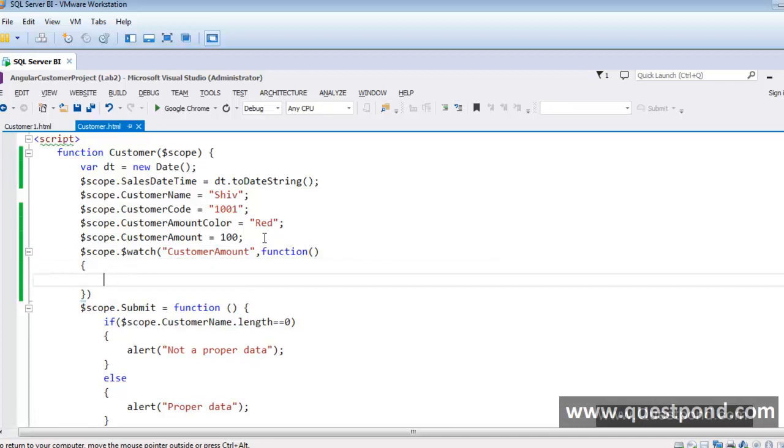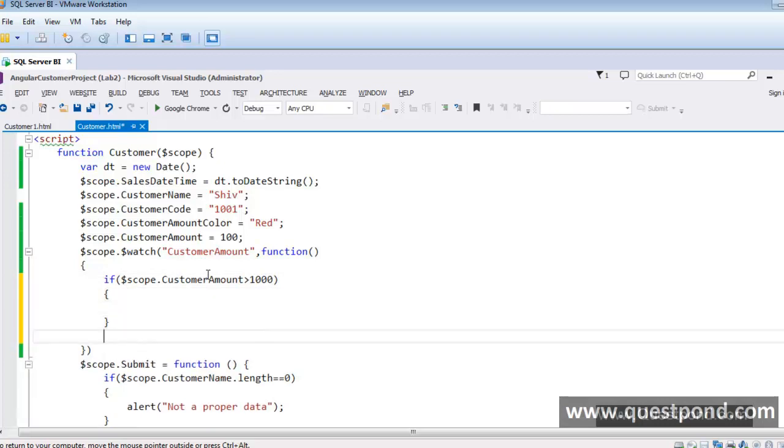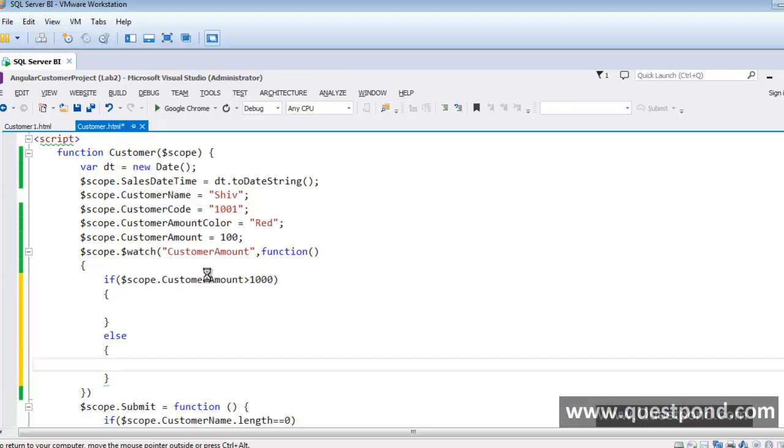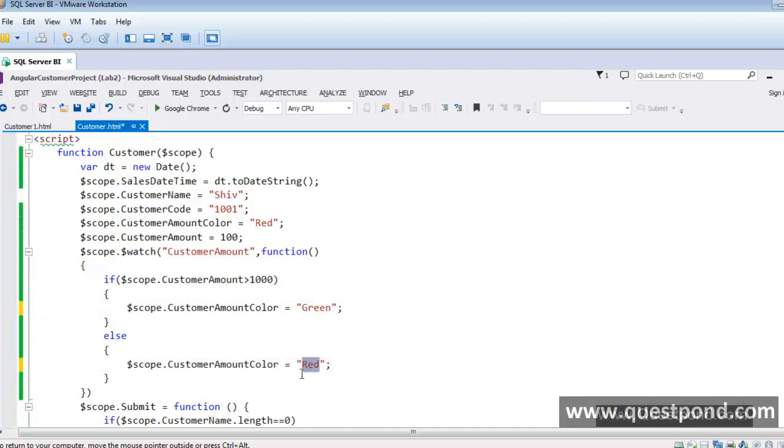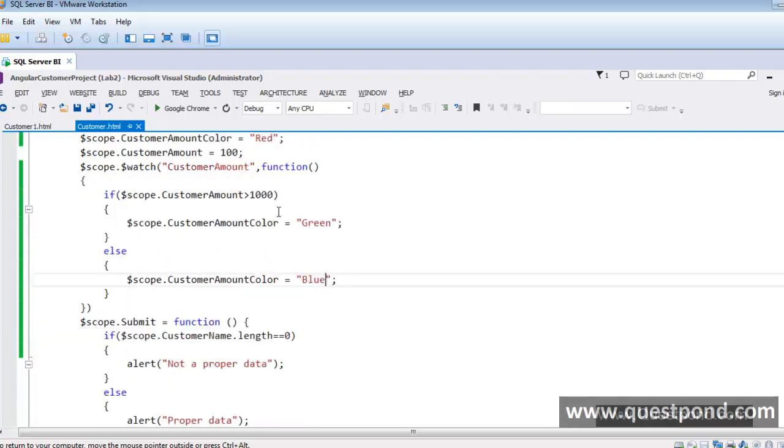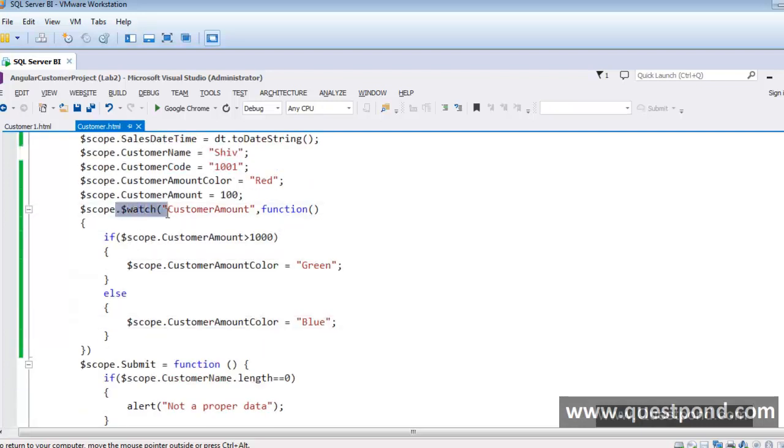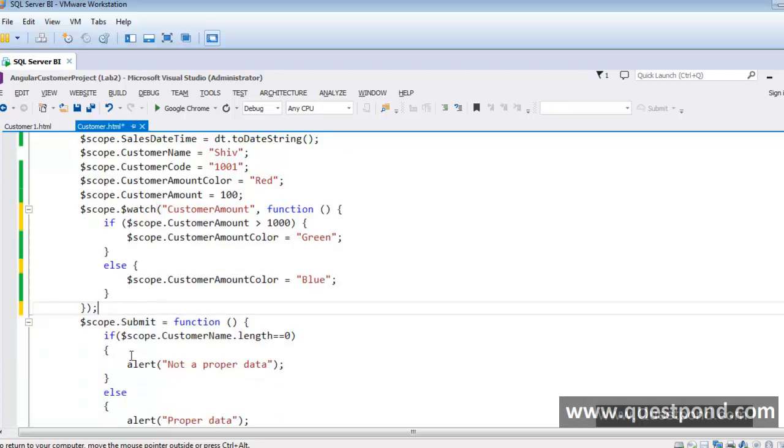right? So here I can say if this amount is greater than 1000, then show some color, or else show some other color. So if it is above 1000, then show a green color, or else show a blue color. Like this. There it is. Great. So you can see now this is my custom watch code which I have written, and this has to be a semicolon.